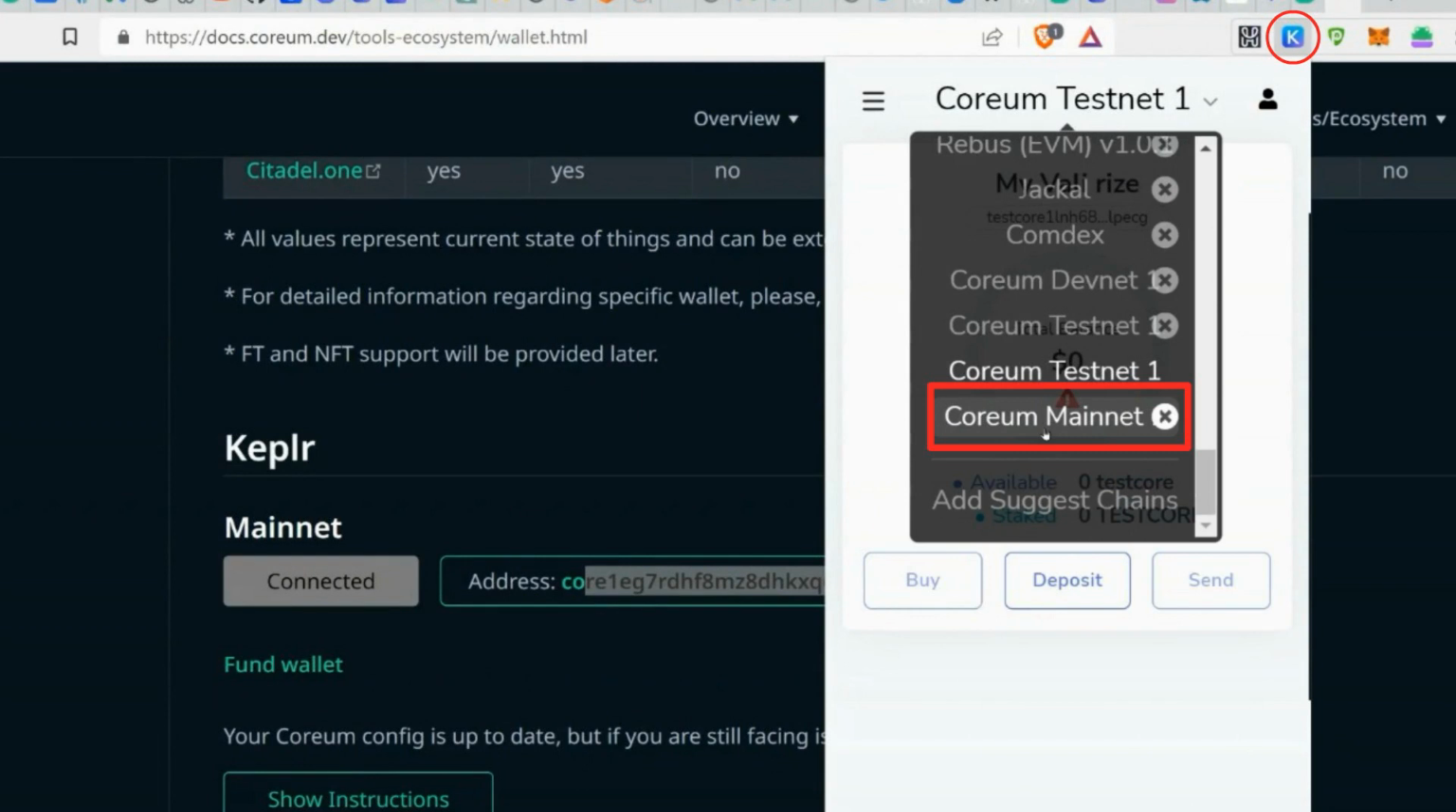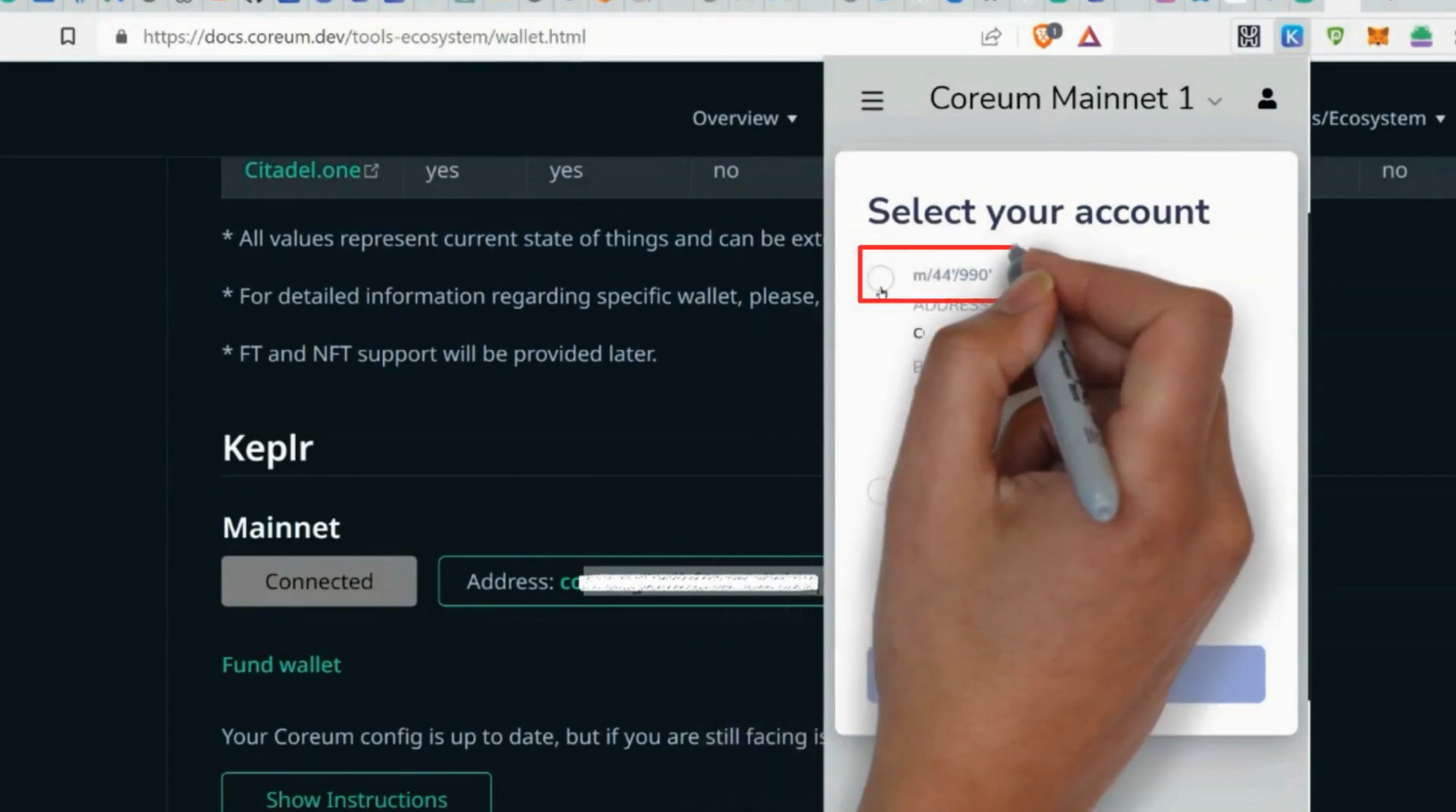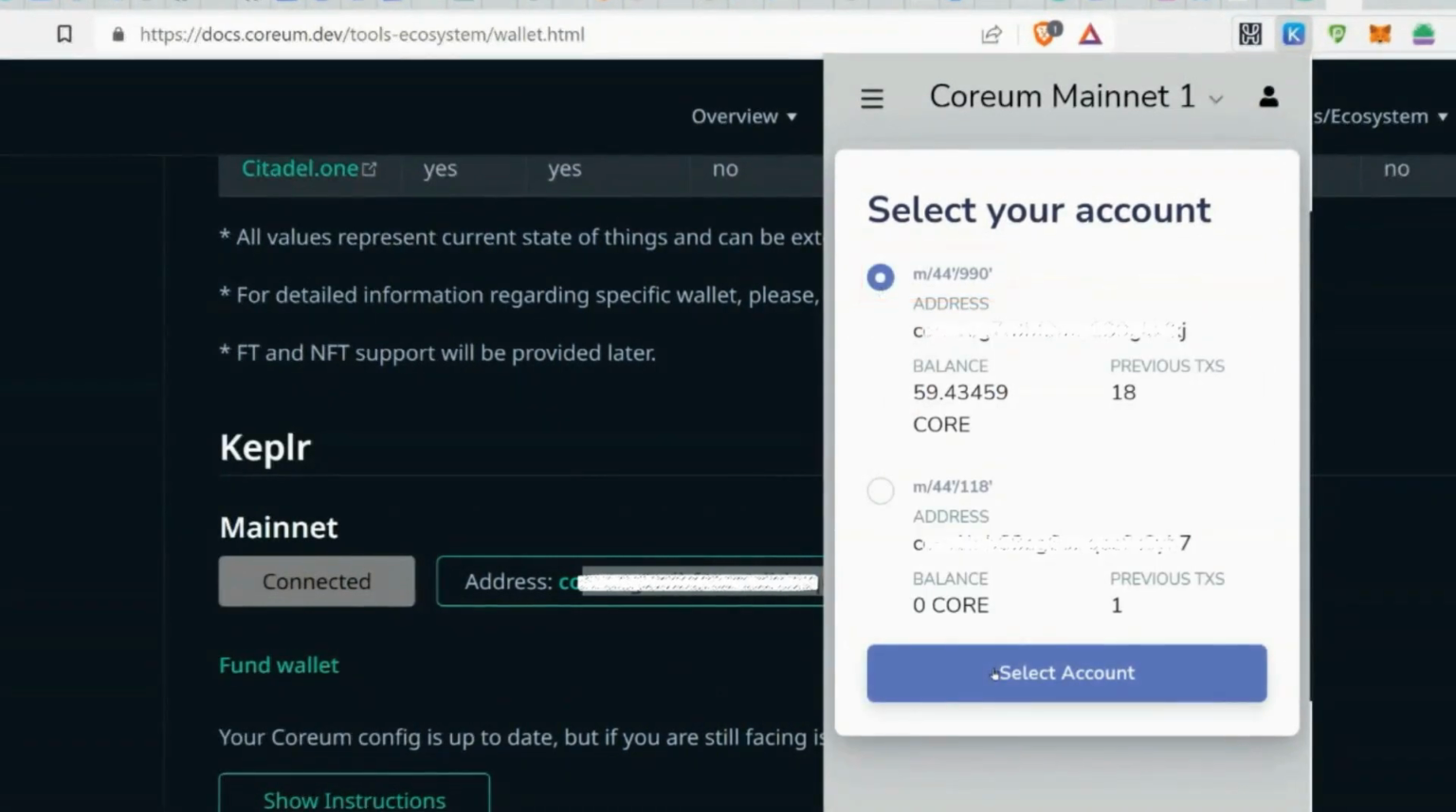If you had a problem with an incorrect address from Leap to Kepler, you will get an options box that appears. Click on the M44990 option that will match your Leap wallet address. Click Select Account and boom, you should be good to go.